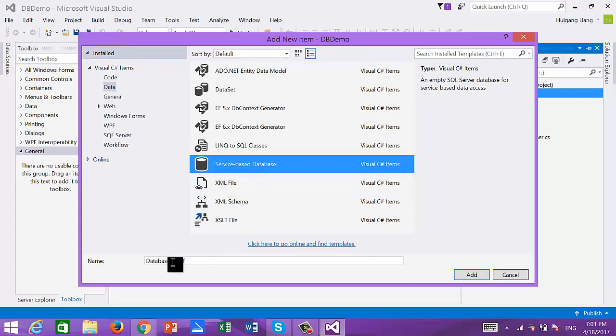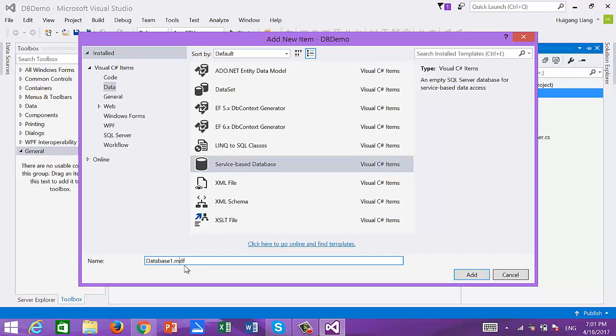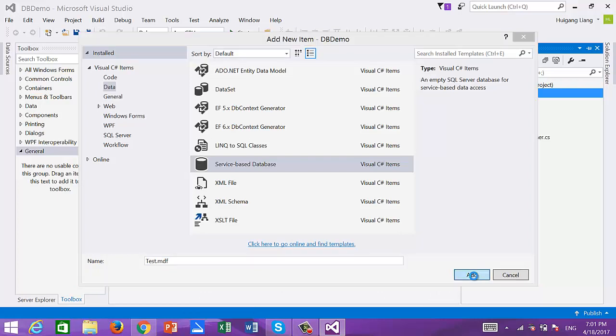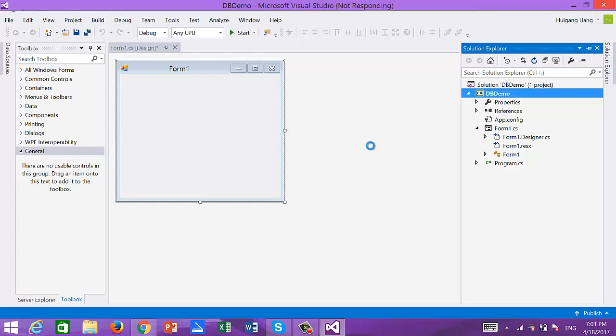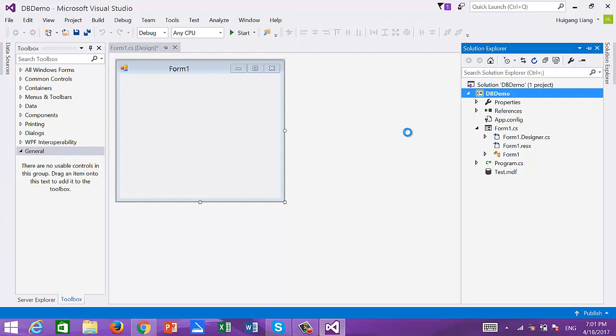And you can see the default name for my database is database1.mdf. We can change this to test. Okay, this is our test database. So I just called it test. Then I will click Add. So the database will be created. It's a little bit slow, and the name will appear in the Server Explorer. Now you can see test.mdf is here.